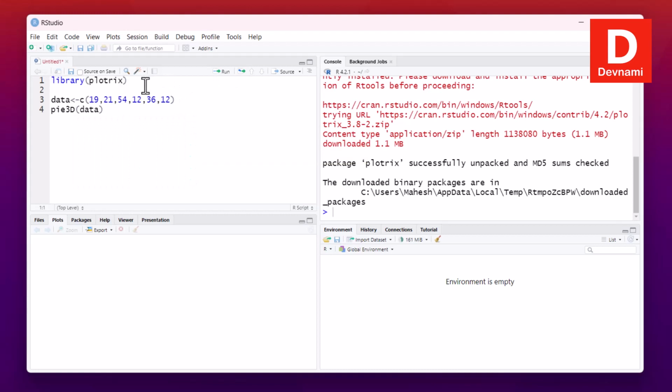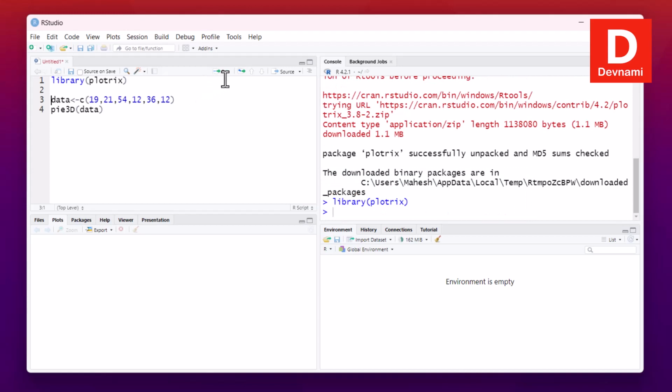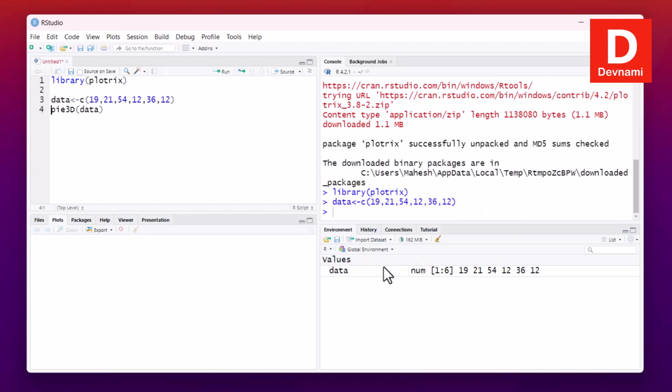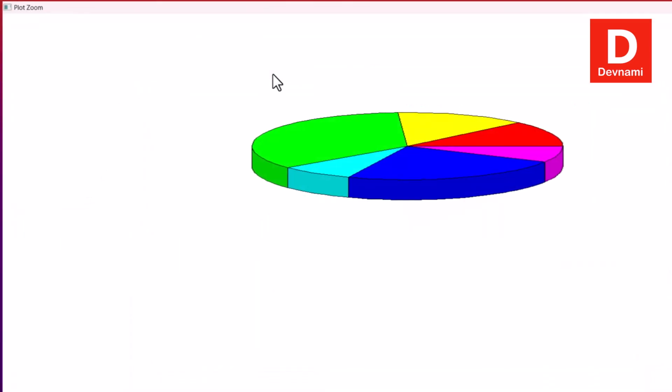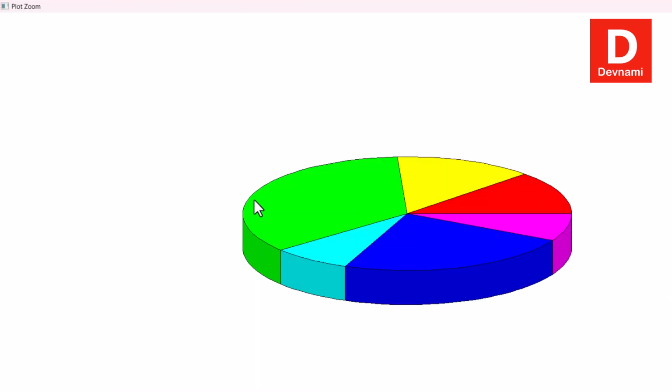So let's start with executing this to see how it works. Basically we will click run, then run the data. Here you can see our data, and then run our Pie3D statement. We zoom and check, our Pie3D looks something like this. We haven't added any legend option as of now, so we'll do that later.